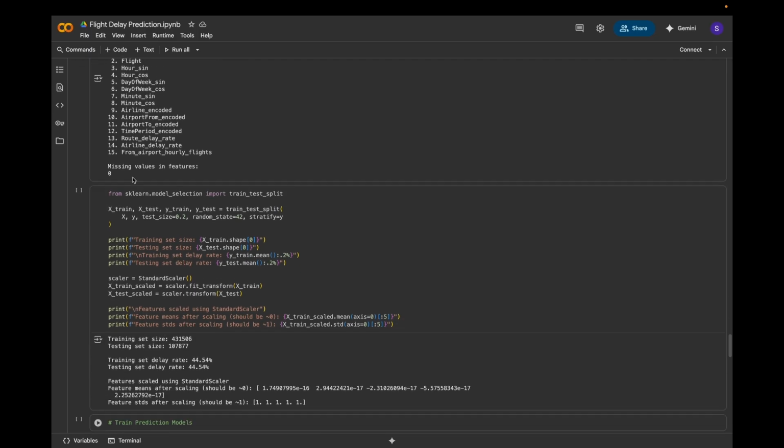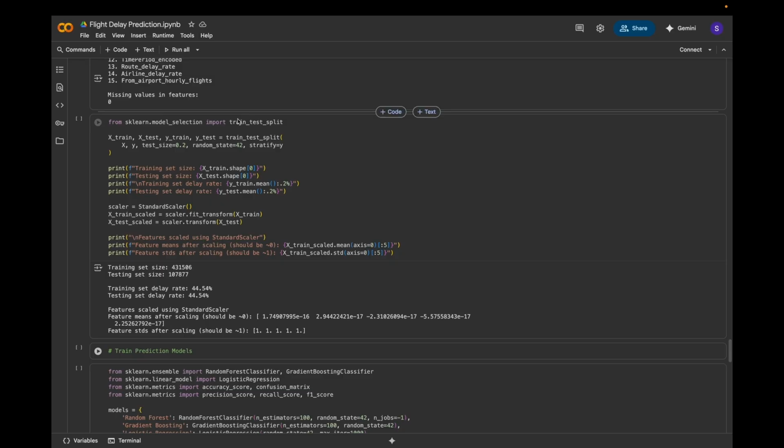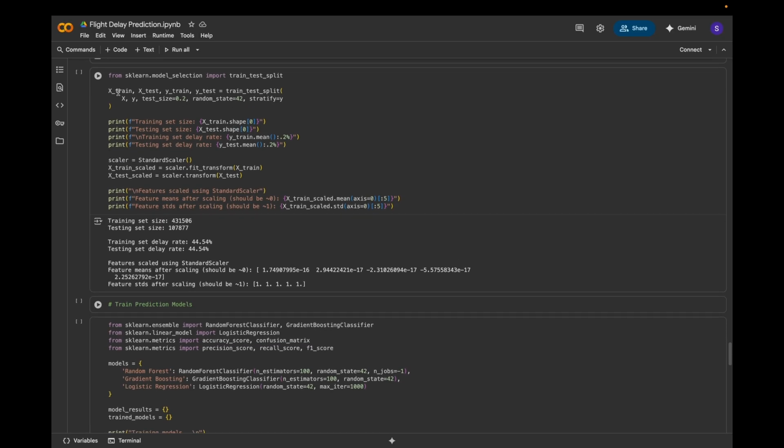Next, we move on to from sklearn.model_selection import train_test_split. So X_train, X_test, y_train, y_test is equal to train_test_split with these parameters over here. Basically, this block of code splits the data into training and testing sets, where 80% goes to training and 20% goes to testing. Next, we print out the training set size, the testing set size, the training set delay rate, and the testing set delay rate.